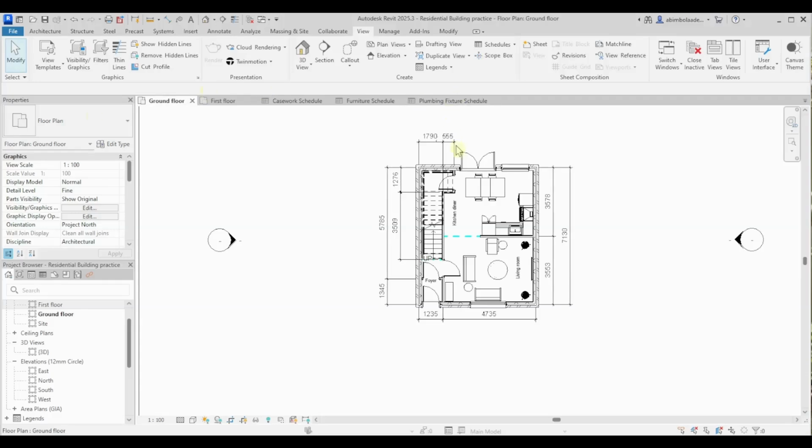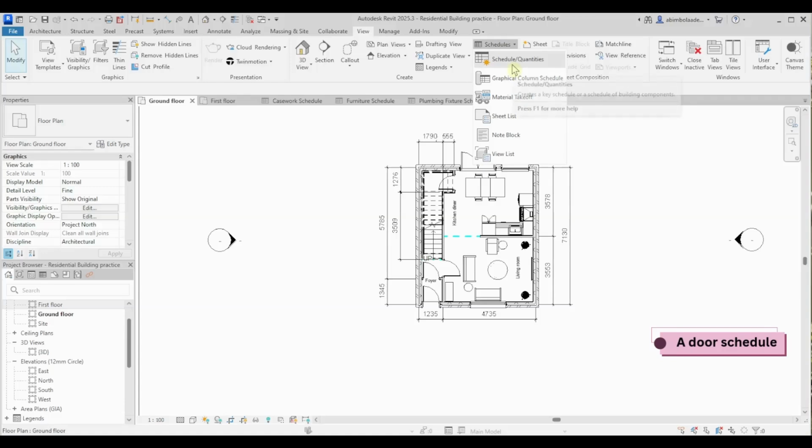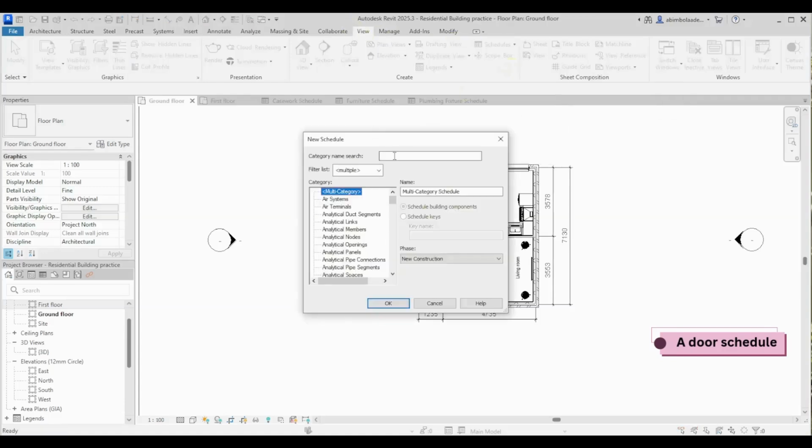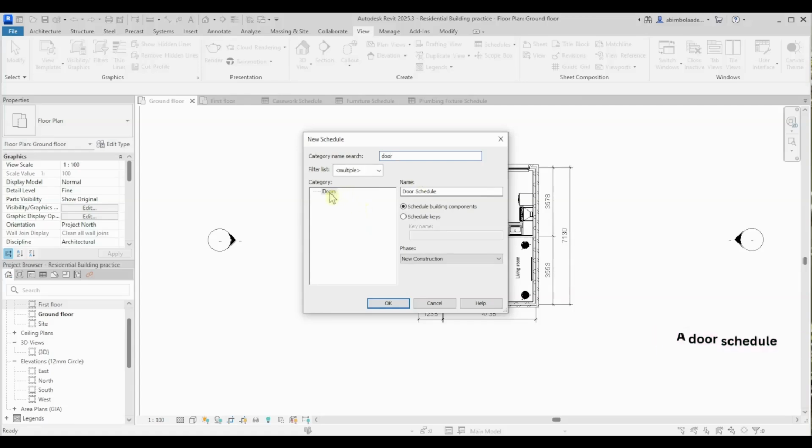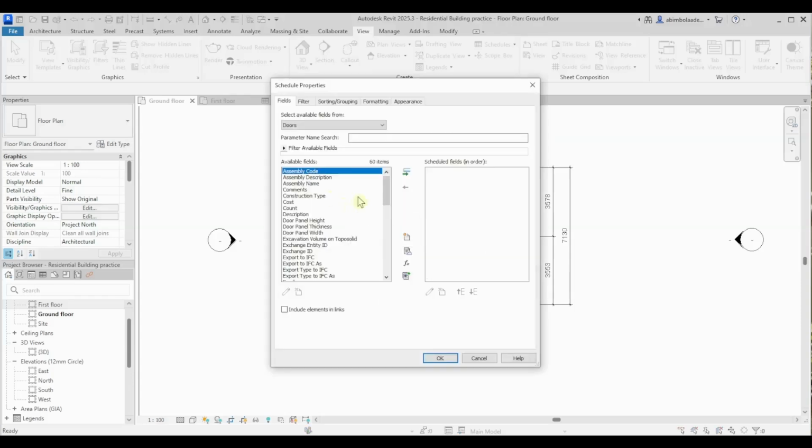So, for instance, if I want to create a schedule for the doors or the windows, just go under View, click on Schedules, and under the category name search, just type in doors. It comes up, just double click on it, and you can choose whatever information you want to add to the schedule. So I'm going to pick type.